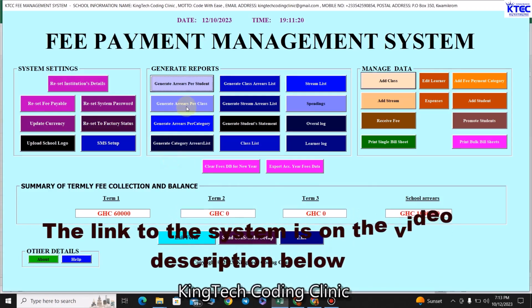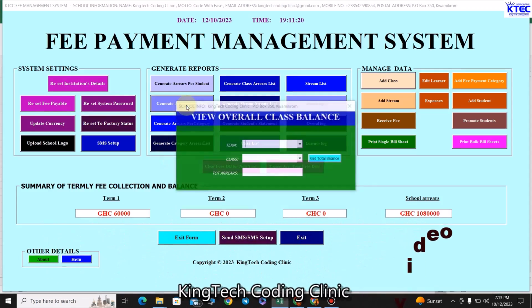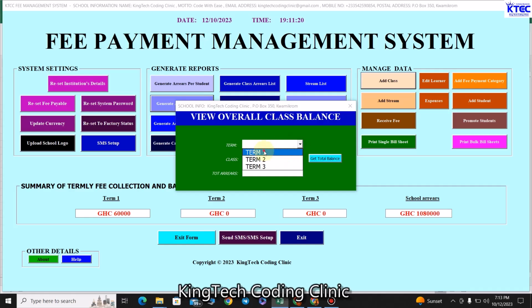If you want to generate arrears per class, just click on this, and then let's say term 1, all those in crèche 1 day, what is the arrears we have in that particular class? So you can see the amount so far is 0, because I don't think we have anyone in crèche 1 day. So let's go to nursery 1 boarding, because we have students. So when I click on this, we have the total arrears for nursery 1 boarding. It means we have 100,000 arrears for that particular class. All nursery 1 boarding students, the arrears we have is this. So you can choose any class and you should be able to get the total balance we have from them.